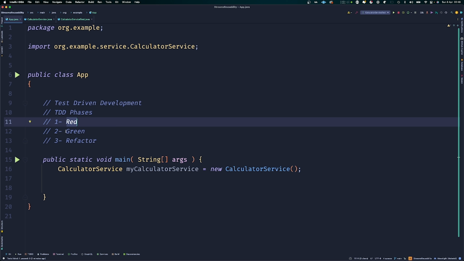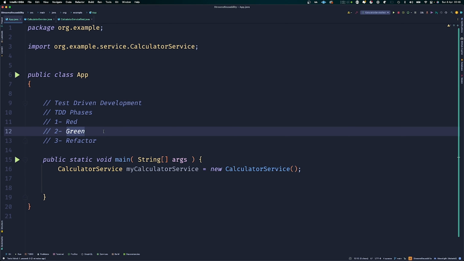Now, the second phase is when you write your implementation and the implementation works as expected. So that's green, when the test passes. Now, you should not try to write the most performant or the best code in the first attempt. It can be very difficult, and it's not a good practice, right?